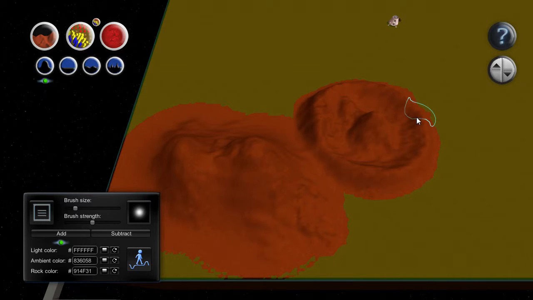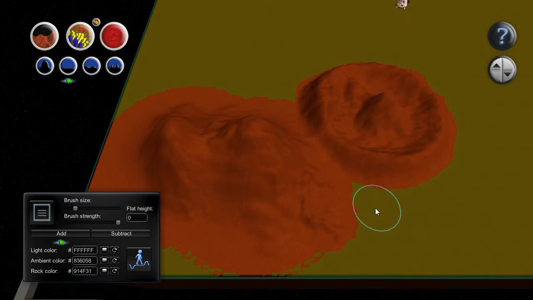So the most important thing to do to make sure your map will actually be playable is to go here into your texture tools and click the flatten brush, set the flat height to 0, and turn the brush strength all the way up. What that does is it allows you to go through and clean up the edges on your map. You probably want the player to be able to walk between these two features here, so we can just clean up the edges.